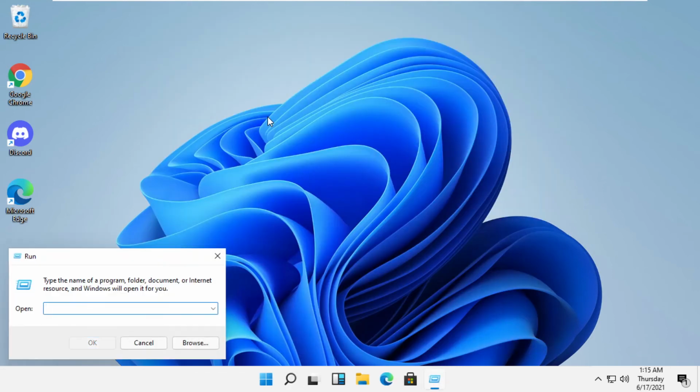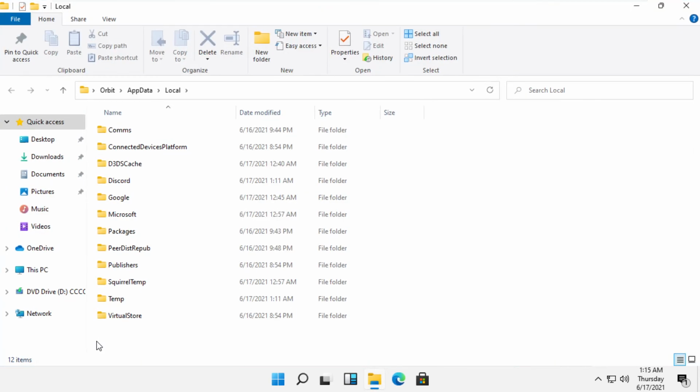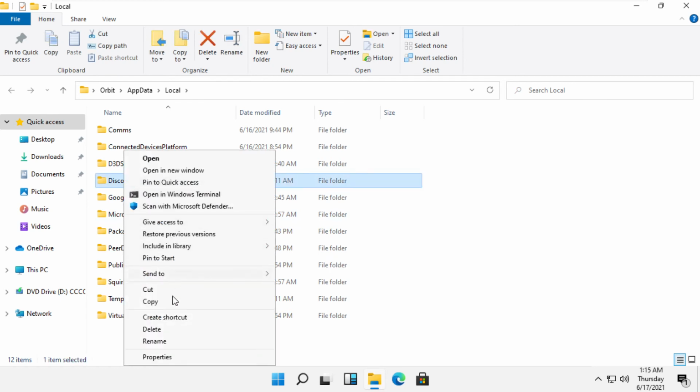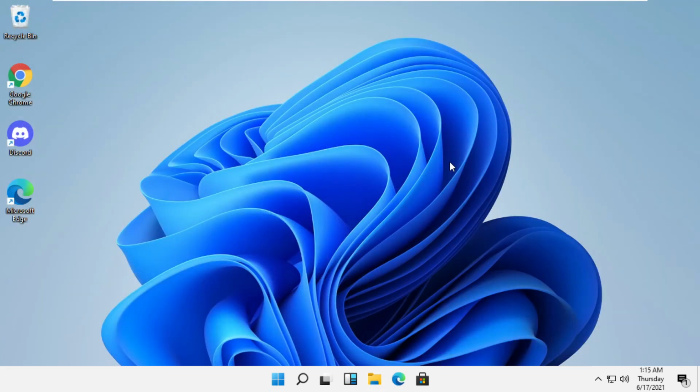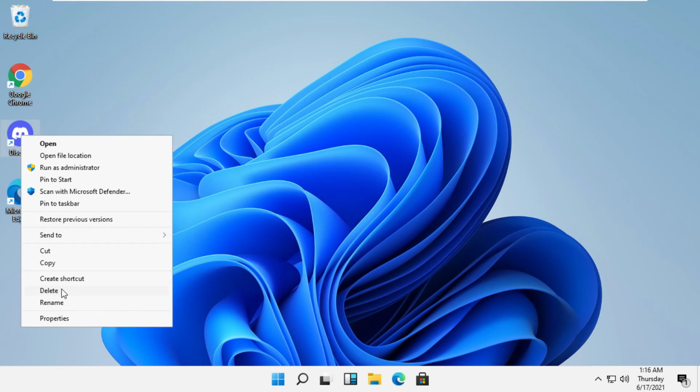Now we need to type %localappdata%, then click on OK. From this window right click on Discord and click on delete. Again from the main window delete this.